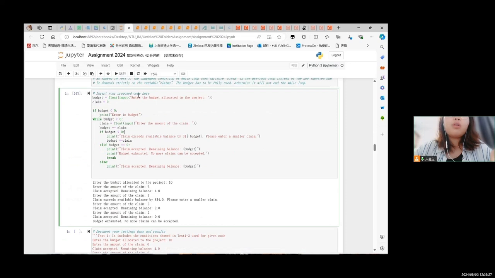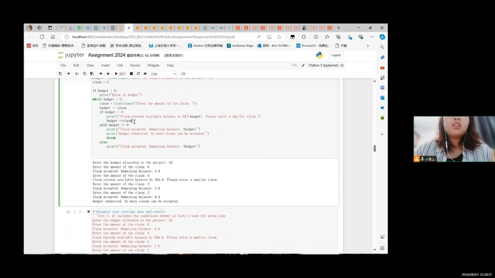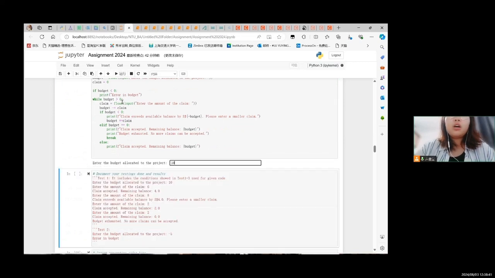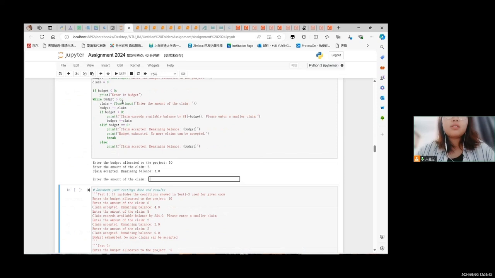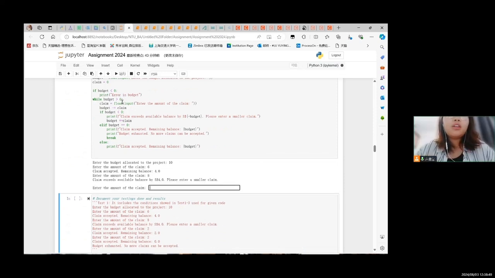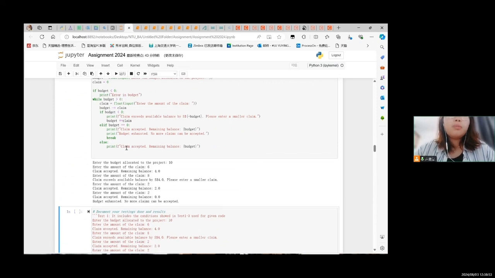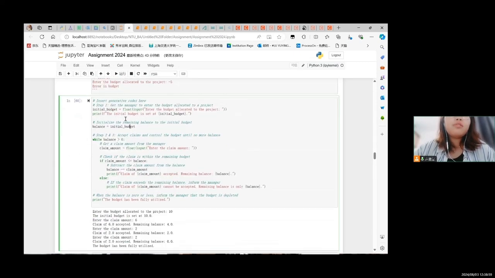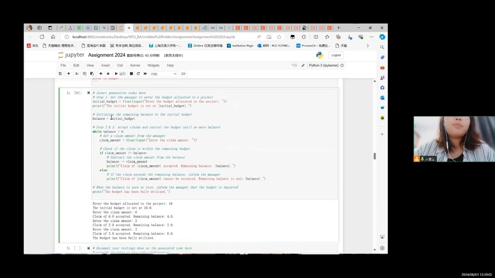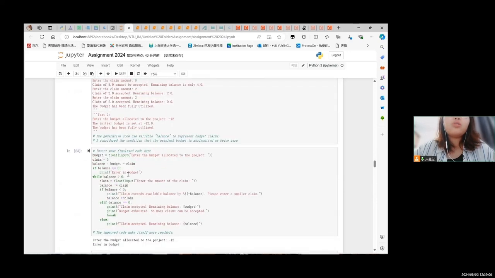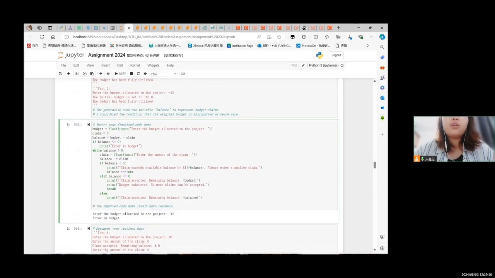I avoid this problem and make some improvements in my proposed code. I add an if to judge whether the budget is below 0, and let's just show the result. We input 10 and 6, then input 8, and it shows the claim exceeded 2, the budget exhausted. In the generated code, ChatGPT used balance to represent budget minus claims. So I also use balance in my finalized code.